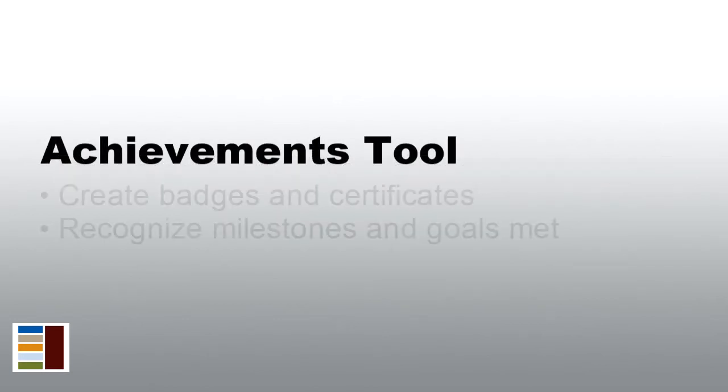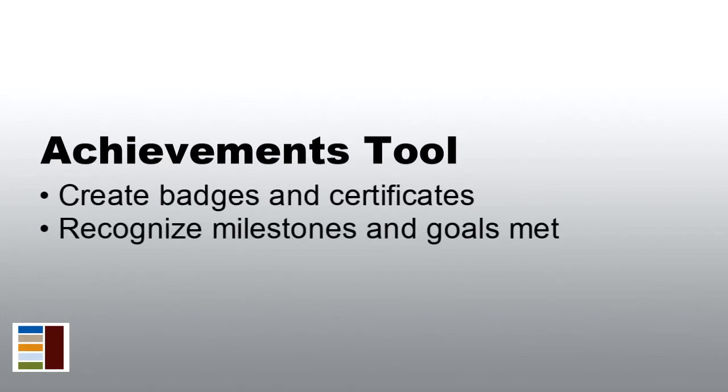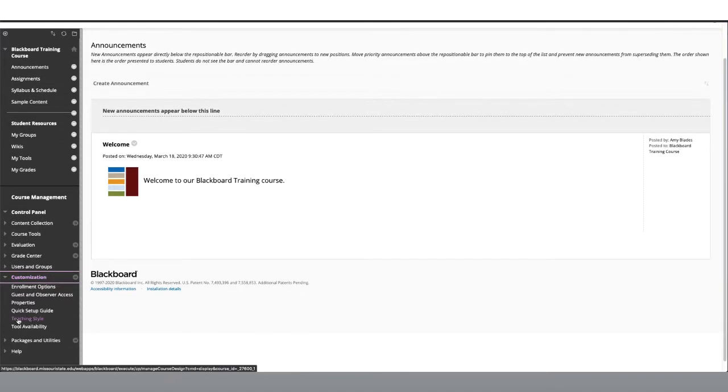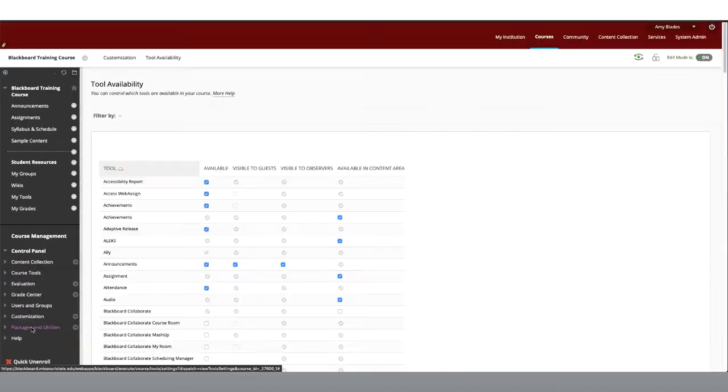It is used to create badges and certificates for students to recognize their work and to be used as milestones of goals met. Achievements are not shown under Course Tools by default. To turn them on, scroll down to Customization and select Tool Availability. Make sure there are check marks under Achievements.